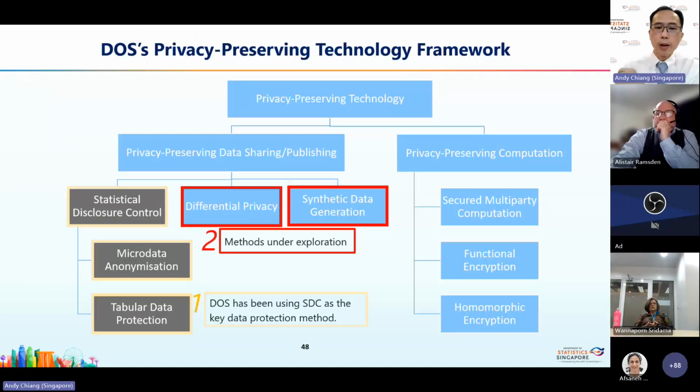Okay. Next, I will talk a little bit about the DOS Privacy Preserving Technology Framework, what we call PPTEC for short. Some of you may be familiar. So PPTEC can be broadly broken up into two branches. One is under the data sharing and publishing side. The other one is under the computation side.